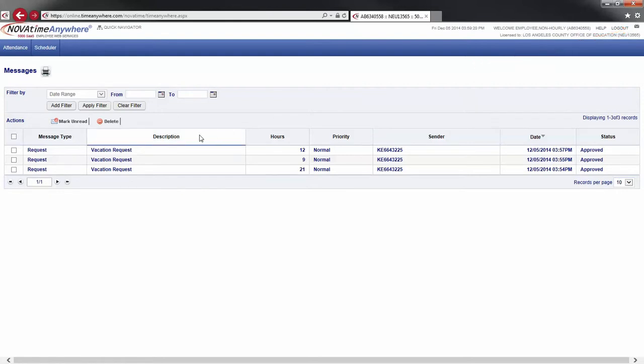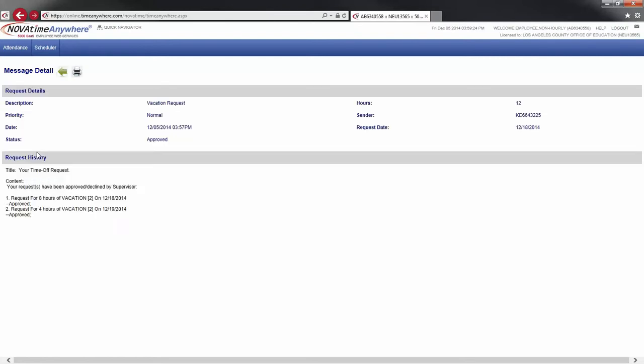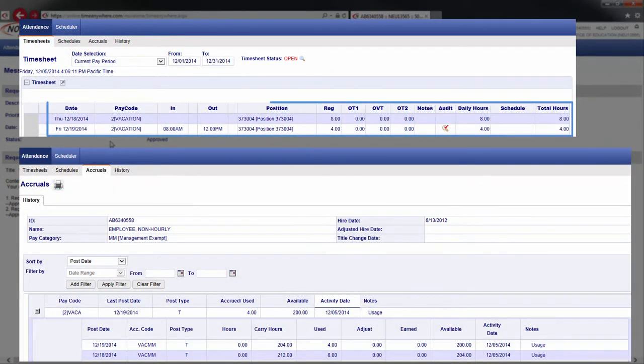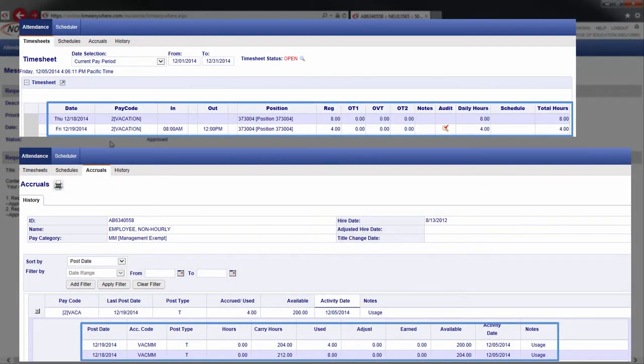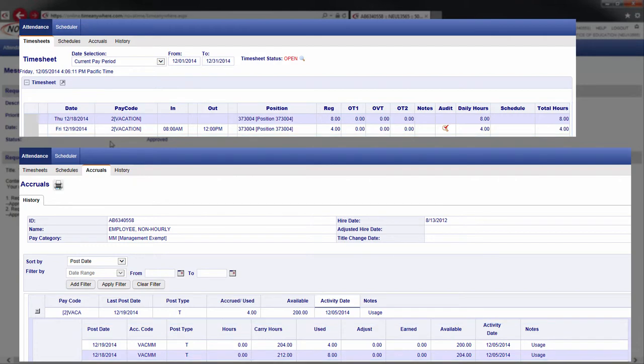New messages are highlighted in bold text. Clicking on the message type will take you to the message detail page that contains information about the approval or denial of your time off request. Since this time off request has been approved, it will now be reflected in your timesheet and accruals history. We will cover these areas later in the Managing Timesheet and Checking Leave Balance portions of this video.